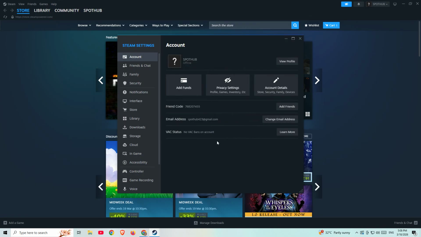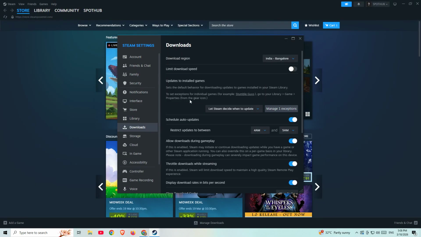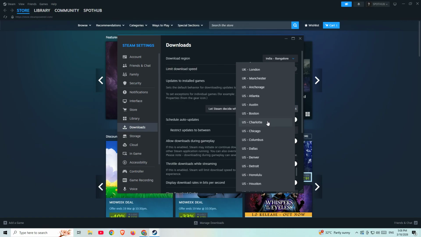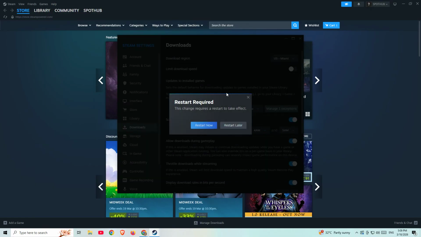Inside Settings, go to the Download section. This is where Steam stores important download and network preferences, and it's also where one of the most common fixes for connection issues can be found. First, change the download region. If your current region is having a temporary issue, switching to another nearby region can often help Steam reconnect properly. Choose a different region from the list, ideally one that is close to your actual location.